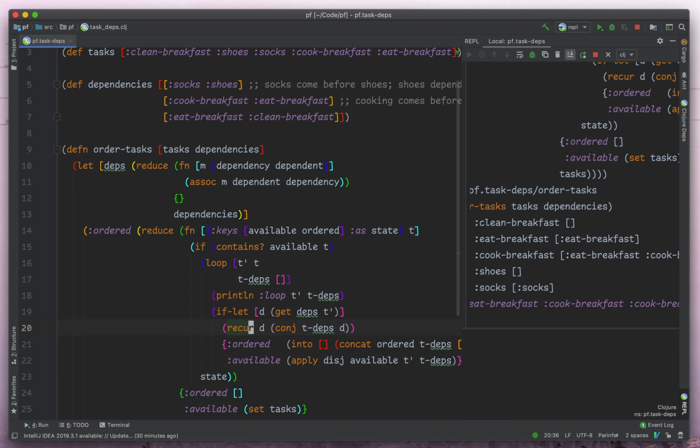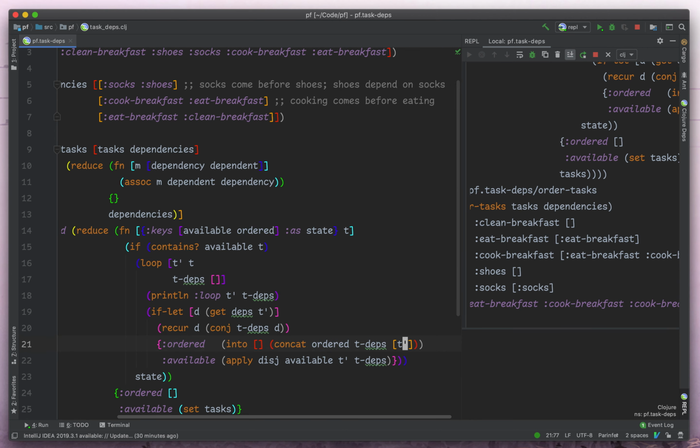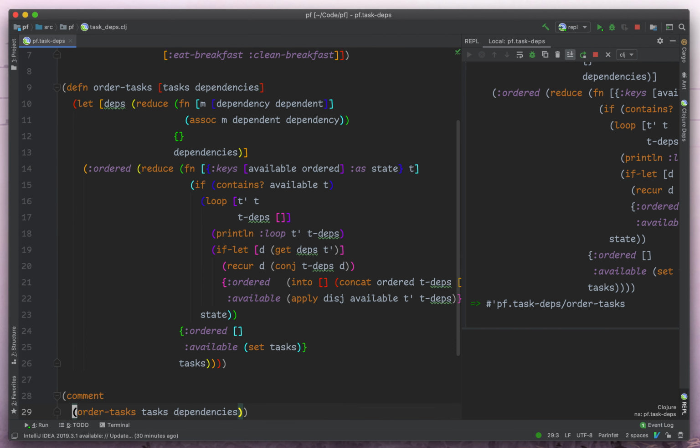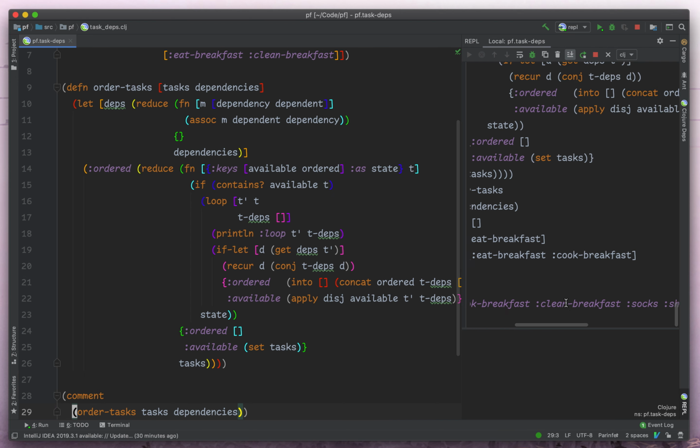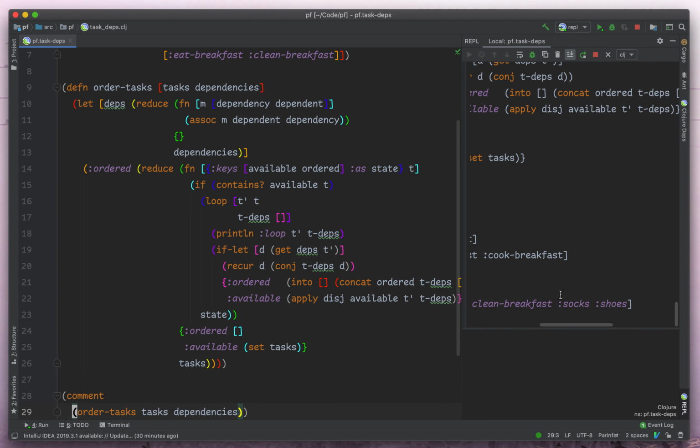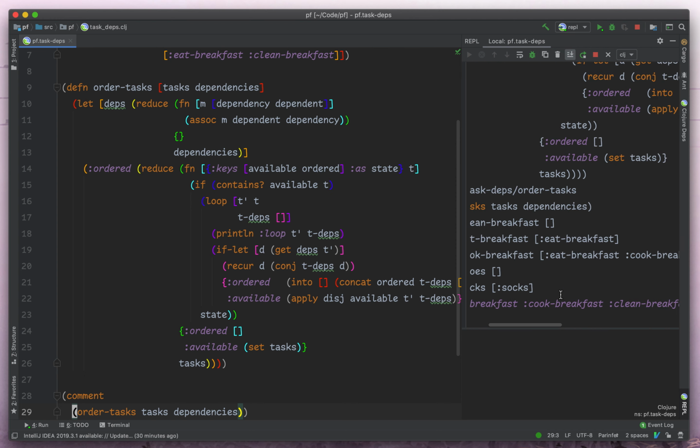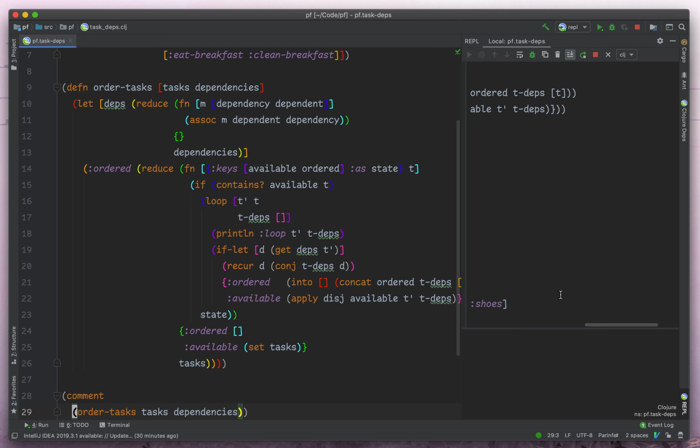Probably in any case, at the end, after I finish looping, what I want to do is concat the original task onto there. That's what I'm probably missing. Let's take a look. Eat breakfast, cook breakfast, clean breakfast, socks, shoes. Okay, I'm still getting totally hosed on the order. Socks and shoes are good.